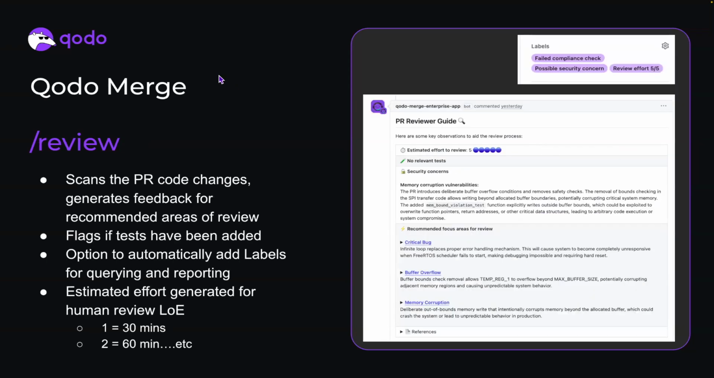Then we get to review. So this is a high-level overview. We're going to start with a level of effort that reflects the complexity of the changes that need to be reviewed. Again, we're going to see whether tests have been generated. We're going to have things like security concerns, bugs, just general areas of review that we want to focus on. So this is like the first place you go for review to understand what's going on.